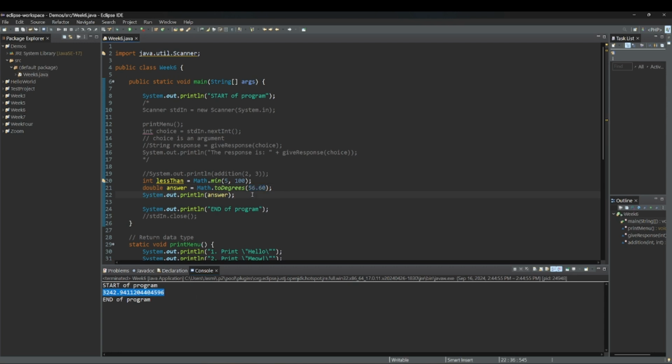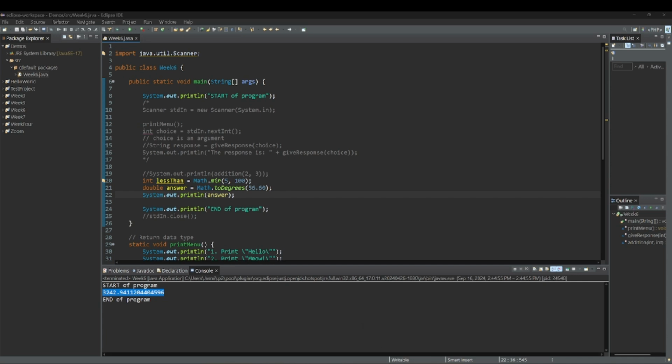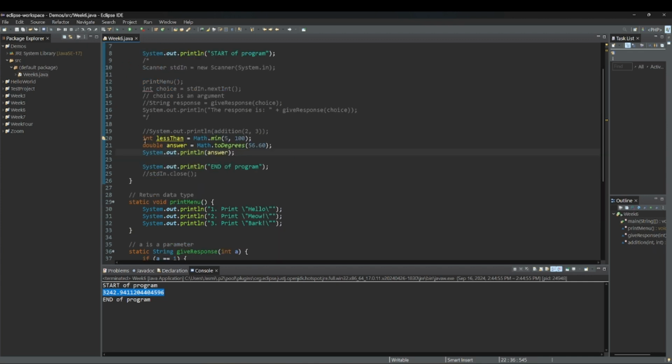I don't work with angles a lot anymore, but just know if you're working with some kind of calculations, you've got functions for that. Okay. So that's the math library that you will be working with. Let me comment these out. And the thing you will be working with is strings.